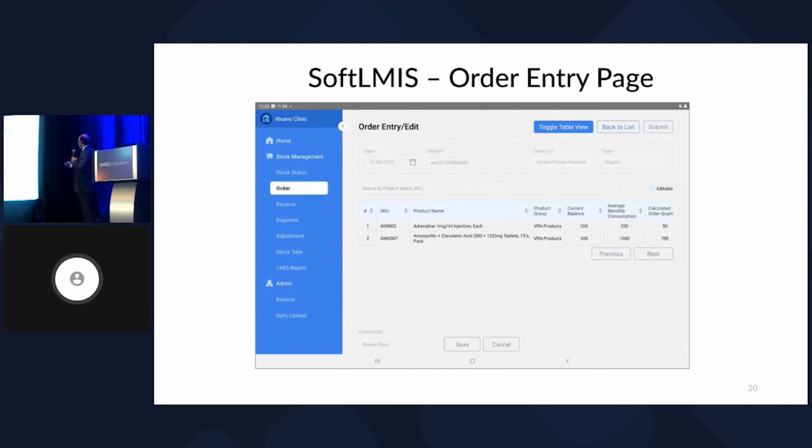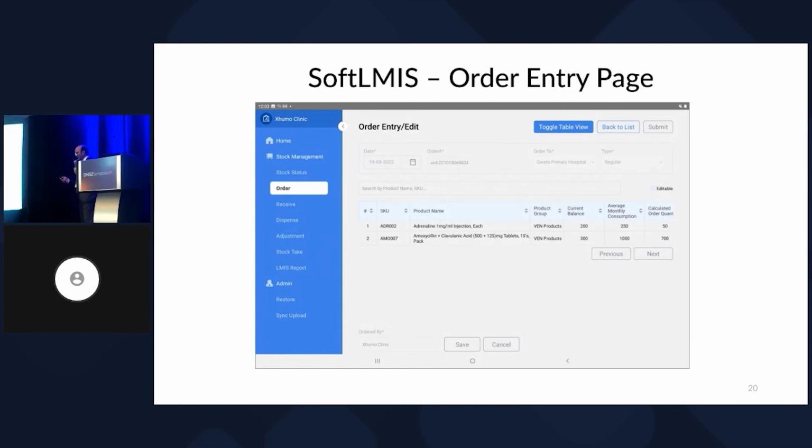This is a typical order entry page. The order has a number, the facility you are ordering to, and the products you are ordering. It will catch how much you have now and how much you need. The software will calculate automatically based on your min-max. The countries have rules to do that.